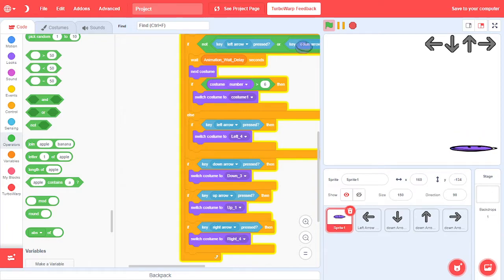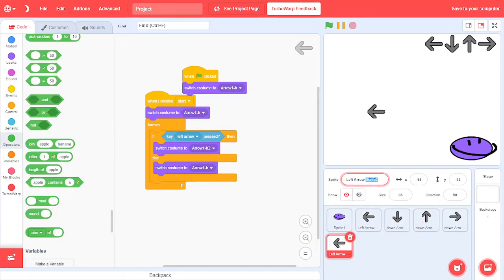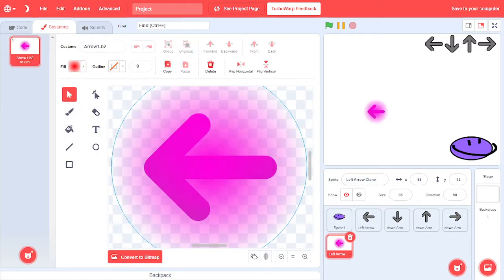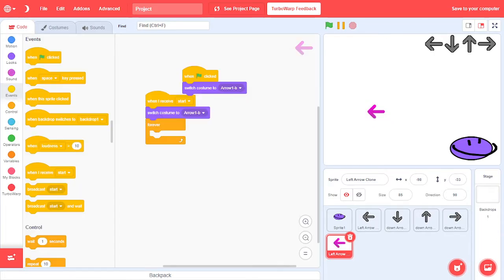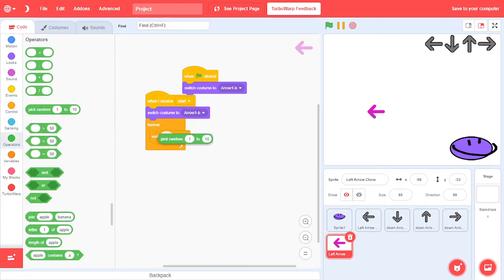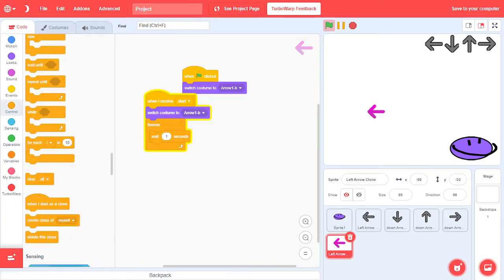Alright, so I'm just gonna duplicate this and name this left arrow clone, and when I receive start, just get rid of that. We're actually just gonna delete the gray, and then get rid of this weird aura. Forever, I'm just gonna do wait pick random from, like, 1 to 10. Actually, I usually just wait, like, 1 second, create clone of myself, and then do that again.